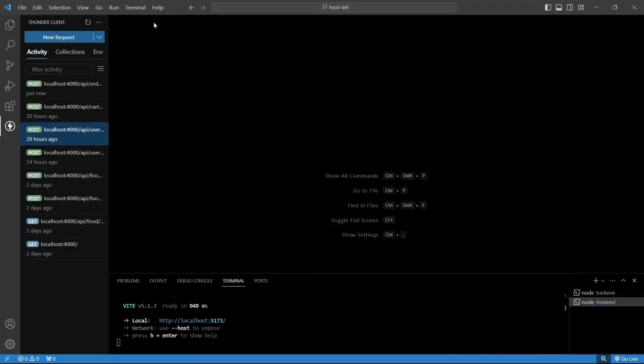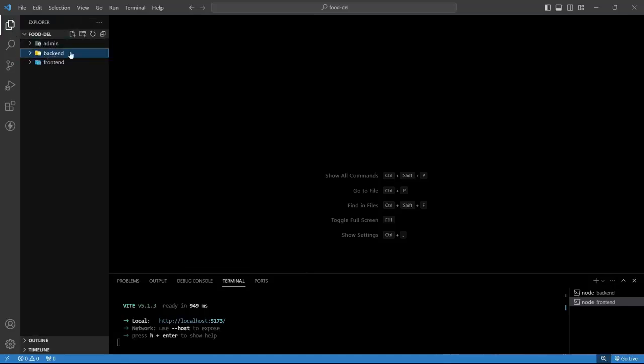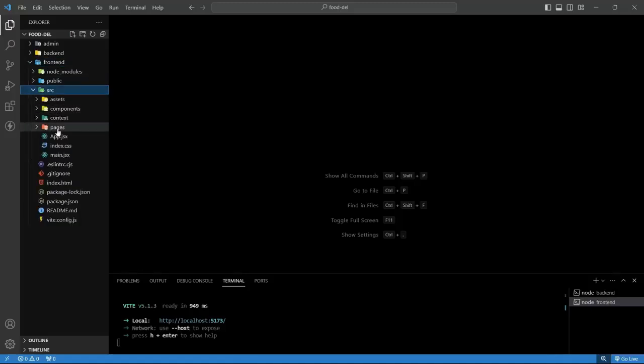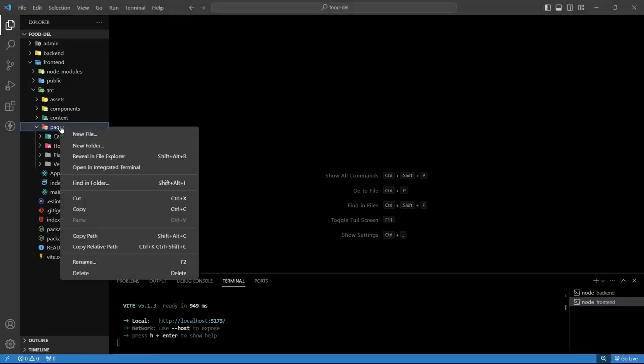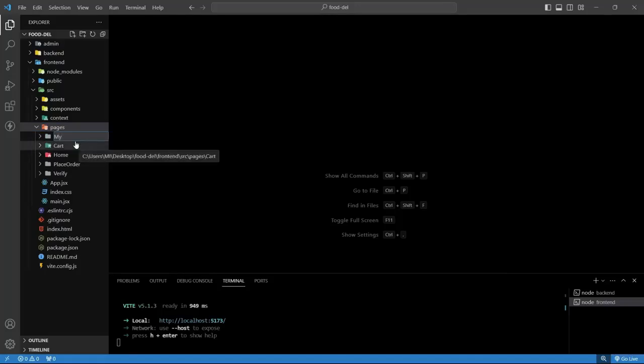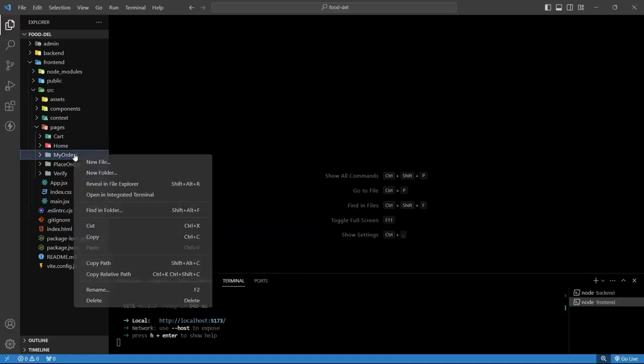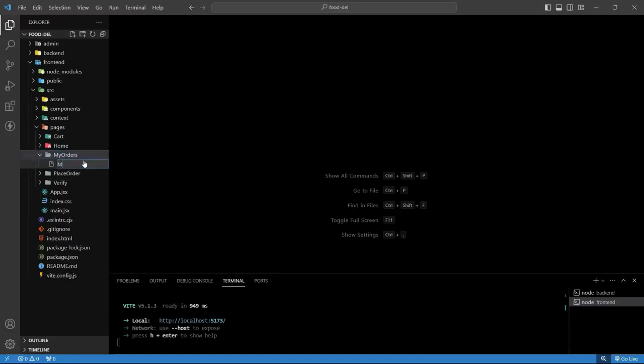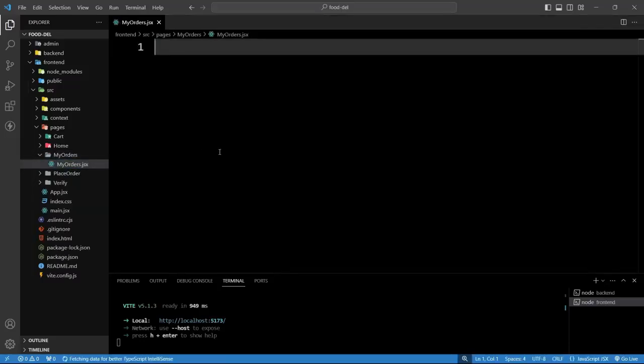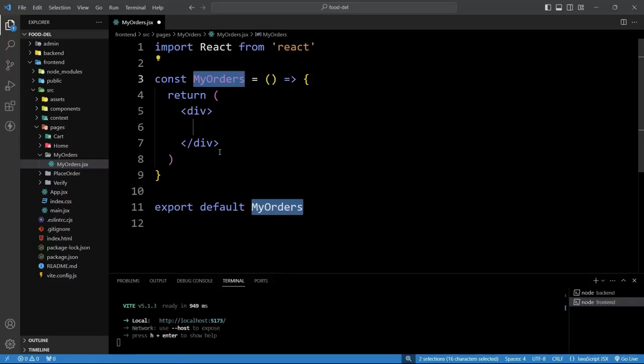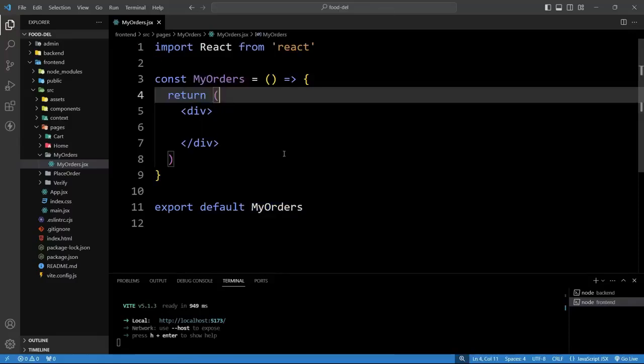So close these files. We will close this backend folder and we will open the frontend folder. Then we'll go to the pages folder, and in this pages folder we'll create a new page. So we will create a new folder and we will add the name myorders. In this folder we will create a new file. So just add myorders.jsx. Here we will use RAFCE.